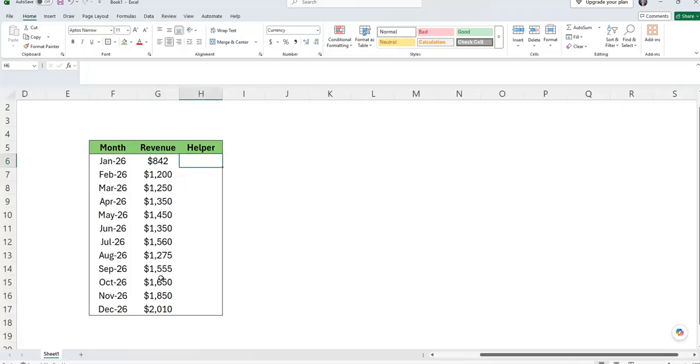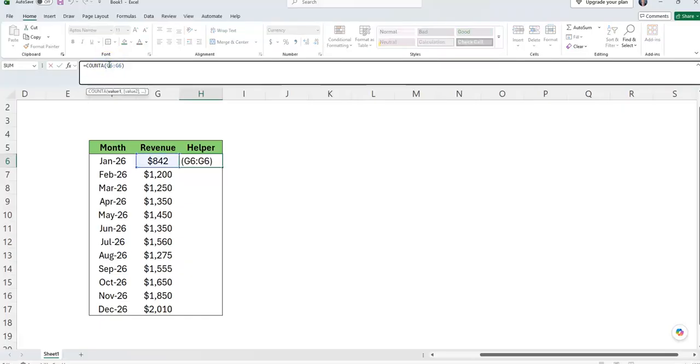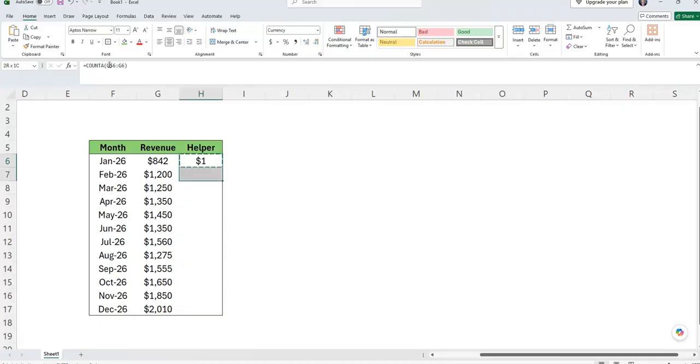So to do this, we're going to first count the occurrence for each item. So COUNTA, open parentheses, grab the first value, put the two dots there, and then close parentheses. Now we're going to put the $ sign in front of the first 6, and then just drag this down, like so. As you can see, it counts the instance for every single one.